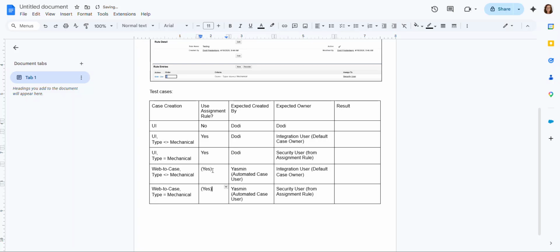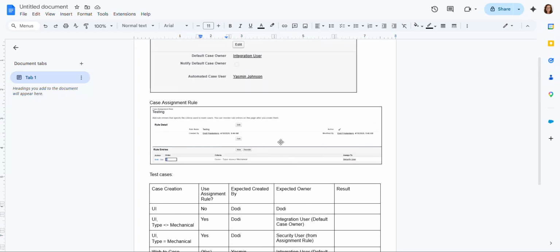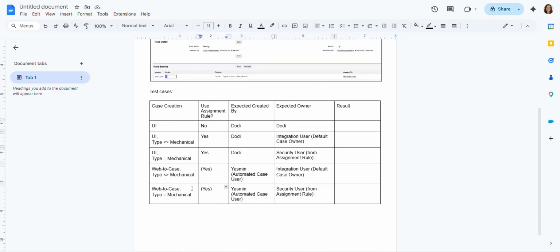In that case, Yasmin will become the created by because the automation is creating the case. And because it's not meeting the assignment rule, it should go to the default case owner, which is the integration user. And finally, if we do web to case, setting the type to mechanical, which would match the assignment rule, then Yasmin, the automated case user, will be the created by, and the security user from the assignment rule will be the owner of the case.